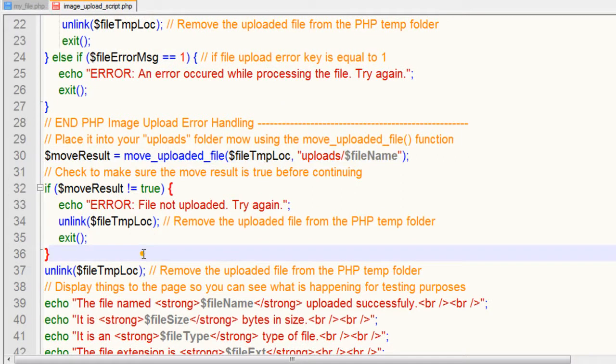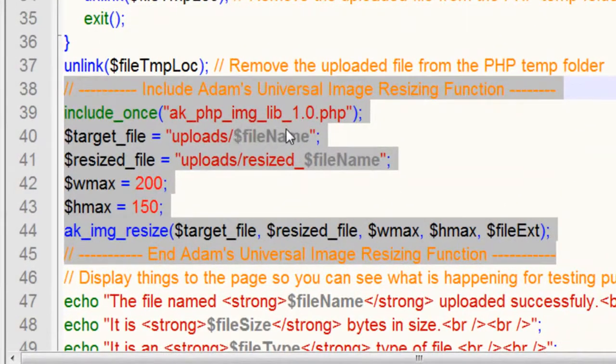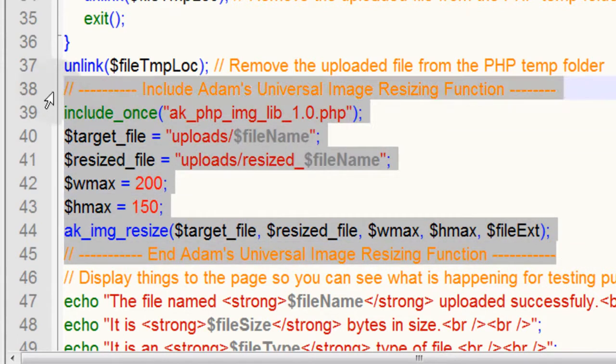Now I'm going to go down to a point in my script where it seems like it would make good sense to resize the image after it's uploaded to the server. So I'm going to do it right after this unlink function here. I'm going to pop in these lines of code right here. You can see I have comments above them and below them. The comment above is include Adam's universal image resizing function. The bottom comment is end Adam's universal image resizing function. That way you guys can see exactly where that is, remove it when you need to remove it, put it in when you need to put it in, whatever.